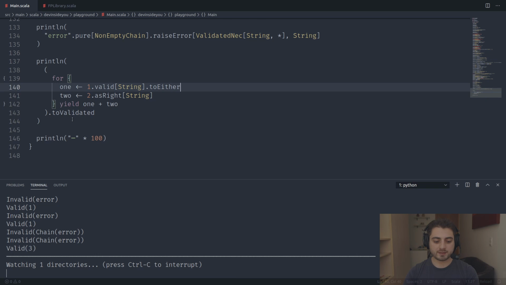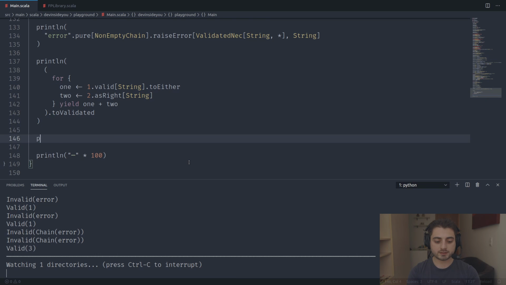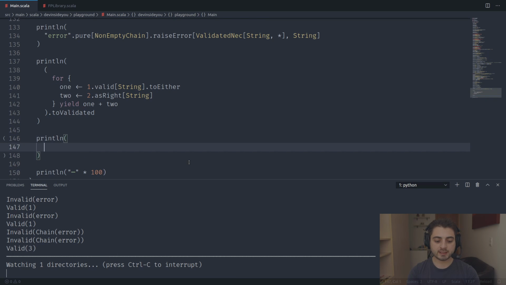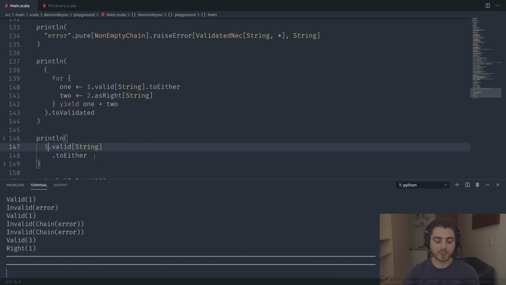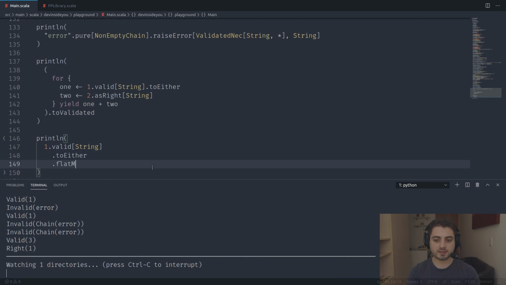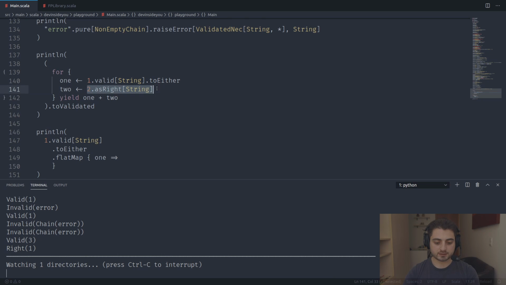Let's do exactly the same thing without the for comprehension. Let's go and do a println, and let's start with, basically I can just copy stuff, right? So we're going to start with this thing, and I'm going to press enter over here so that scalafmt will help me out with this thing. Okay, toEither, and then we're going to do flatMap. Okay, and we're going to have the 1 over here. Ta-da! And I'm going to copy that toRight string like that.